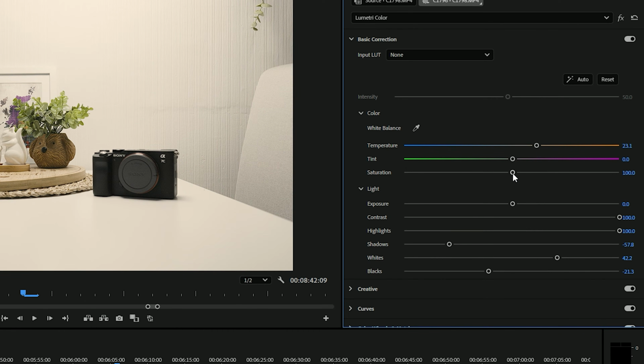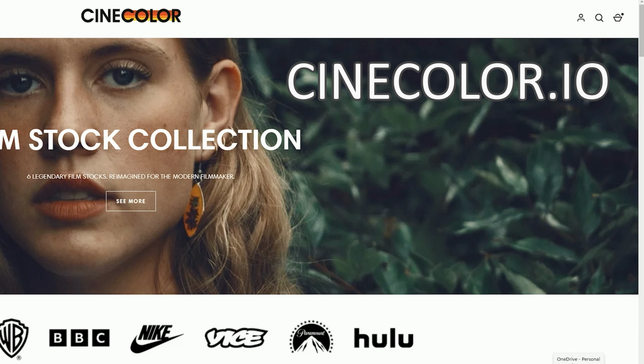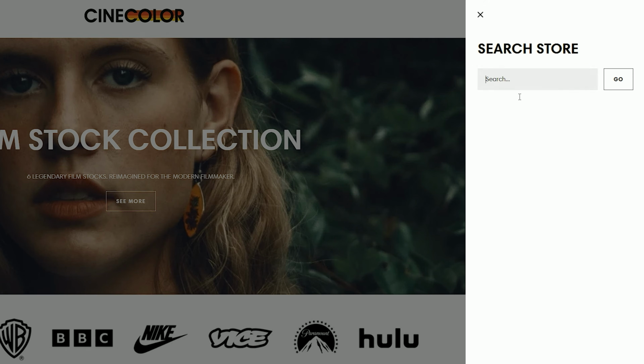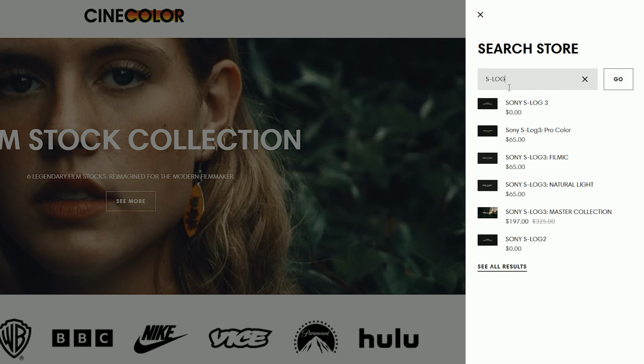What you're going to do, you're going to head to cinecolor.io. I'll leave links to this in the description and in the top pinned comment, and you're going to search for S-LOG LUTs. Now they have a completely free to download S-LOG 3 LUT, and let me show you what it can do.